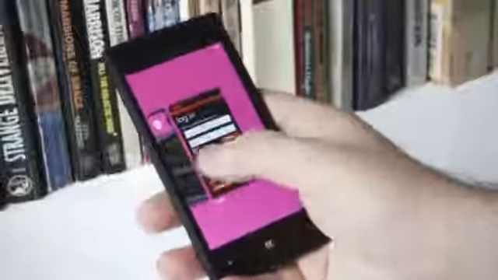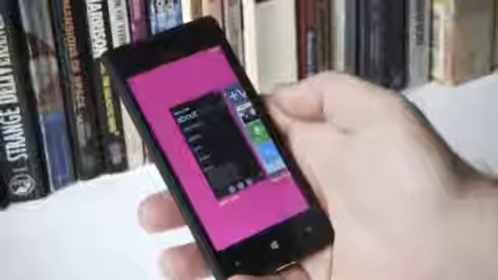Hey, this is Chris with The Verge, and today we're looking at Windows Phone 8, the latest generation of Microsoft's mobile platform. Now, Windows Phone 8 isn't necessarily about any one big, major user-facing change. It's about a bunch of little things, plus one big change under the hood.